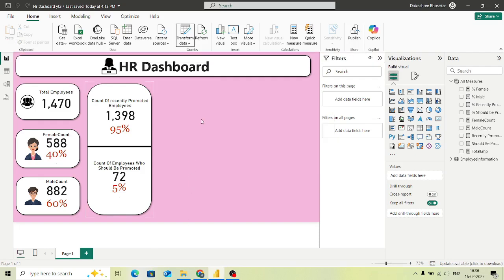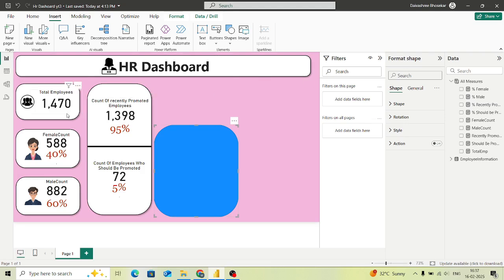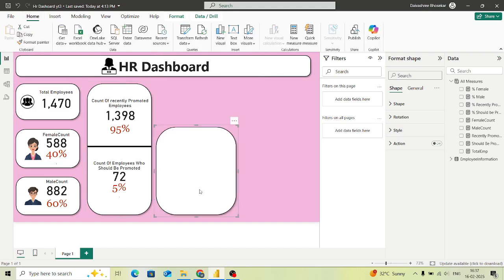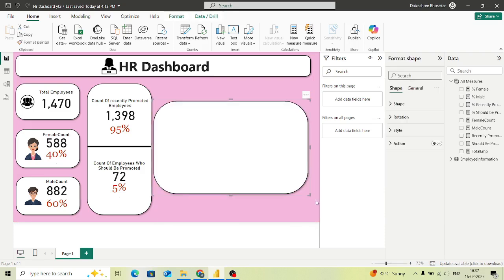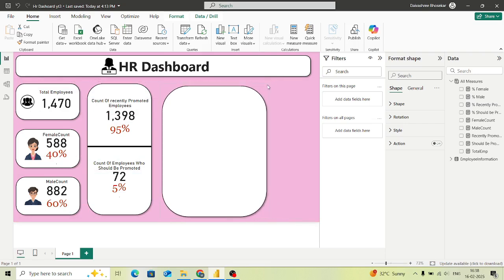So now that we have made the changes, we are again in the dashboard creation. Now what we are going to do is, let's take a shape first, which we fill. Let's take a shape first. Again, format it. So what we are going to do is we will just take this.